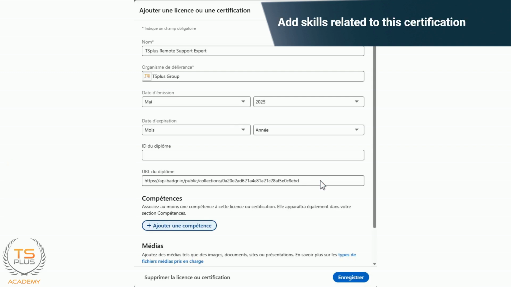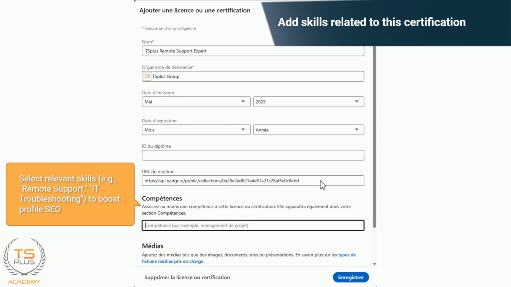Add skills related to this certification. Select relevant skills, e.g., remote support, IT troubleshooting, to boost profile SEO.